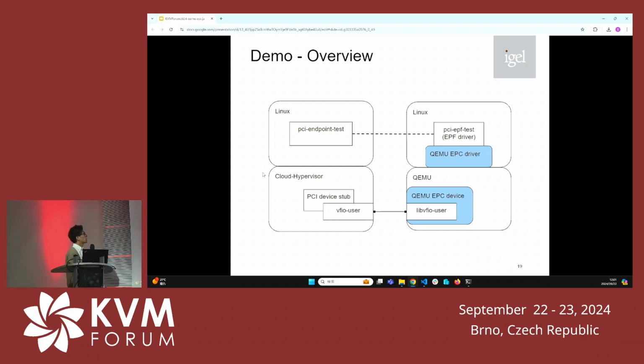Digging into the detail, this shows the overview of the testing. There are two VMs connected by VFIO-user over a Unix domain socket, with the EPF driver and PCI driver loaded on the left side, the root complex side. As a result, the PCI endpoint test PCI driver and the PCI EPF test driver communicate over VFIO-user.